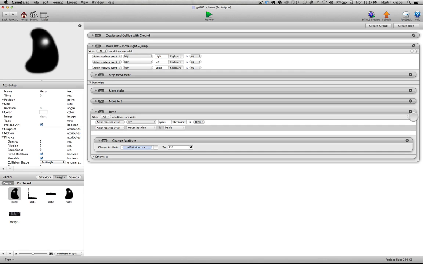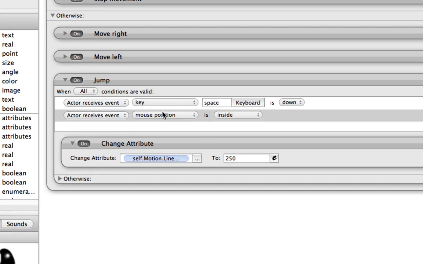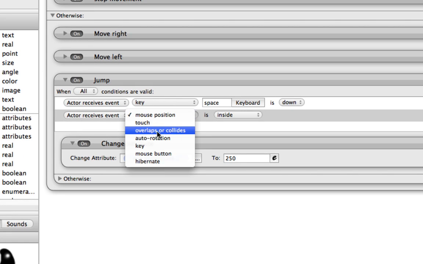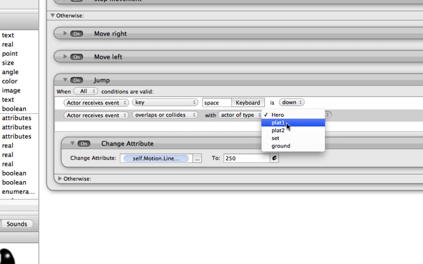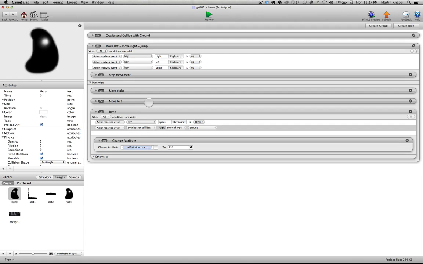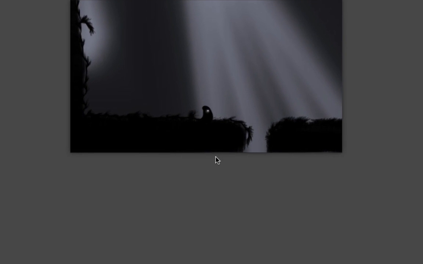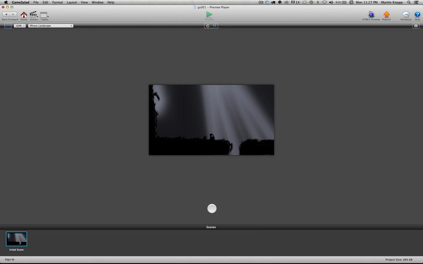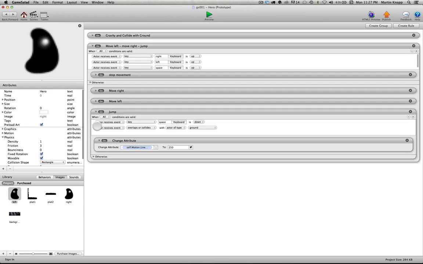So I'll click the plus icon, and the new condition that I want to be true is you have to overlap and collide with the ground in order for this to happen. So the space bar has to happen, and you have to be touching the ground. Otherwise, if these two conditions aren't true, then you're not allowed to jump. So let's go ahead and test that out. I'll hit the space bar, and then hit the space bar again, and of course we don't get a jump. So space bar, and of course our character is not jumping. So let's back up and see if we can now get our character to explore our scene, because we have the move right, move left, and jump.